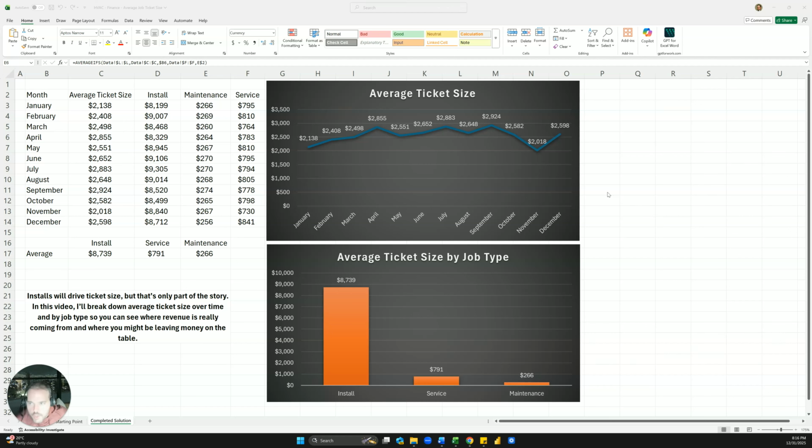Okay, so installs are going to drive your ticket size, but that's only going to be one piece of the puzzle. Here I want to break down the average ticket size over time by month. You might be able to find some holes or some leakage where you might be leaving money on the table. I'm going to show you how to create this chart up here at the top, the average ticket size, and also the average ticket size by job type, with the first chart being by month.